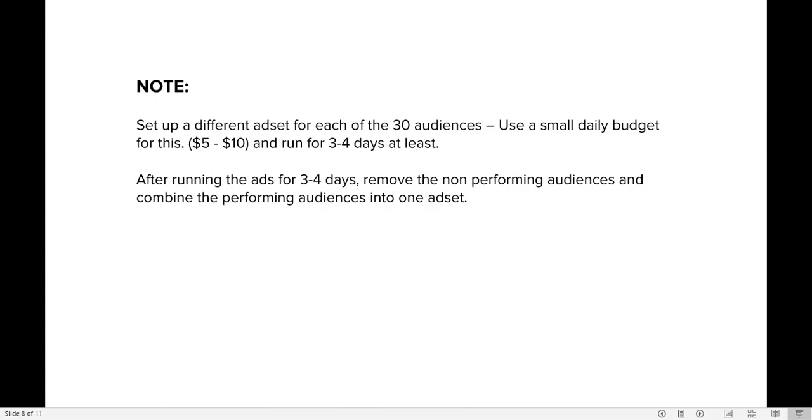After you've run them for 3 to 4 days, log into your account and remove the audiences that are not performing. Once you've removed them, combine the ones that are performing into one ad set and run them together. It is not compulsory for you to start with the 30 audiences, because this is going to require a lot of budget. Normally 30 times $5 is $150 for a day, and for 3 days, that will be $450. If you don't have a lot of money, if your budget is not a lot, you can just start with 5 audiences, your 5 best audiences, and test them.